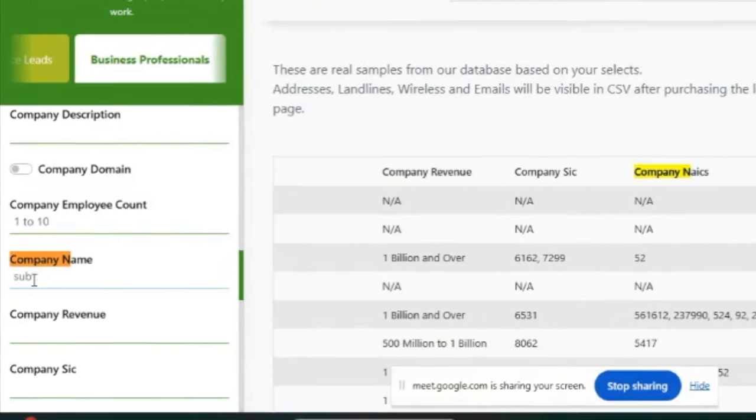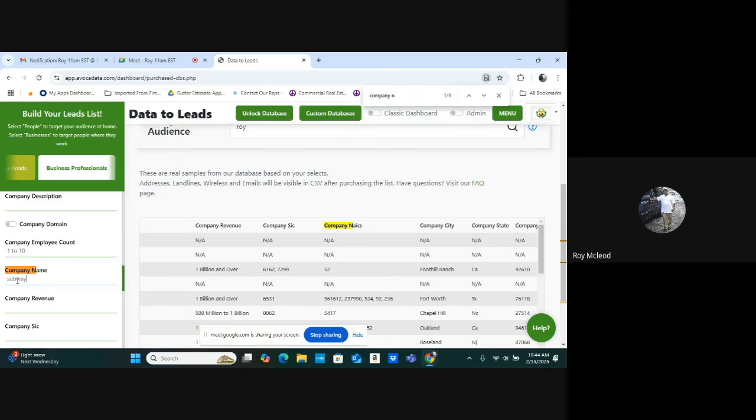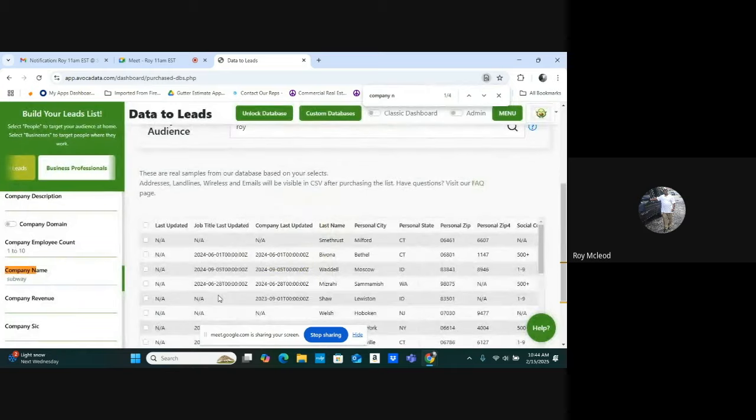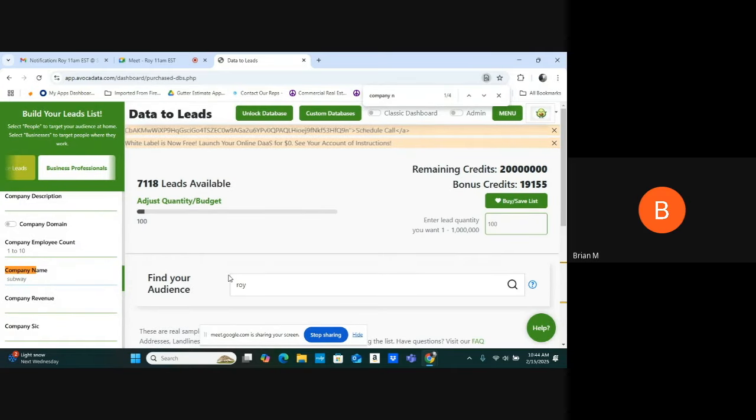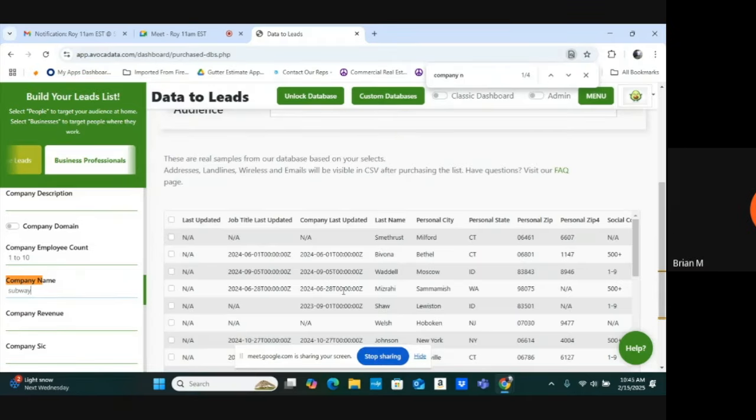What if I type in Subway? Would that come up? Yeah. We didn't just hit enter, right? Because we do a lot of Subways too. So there's 7,000 listed in here. You would have to then pick the city. So if you go over to personal city, type in Chicago.